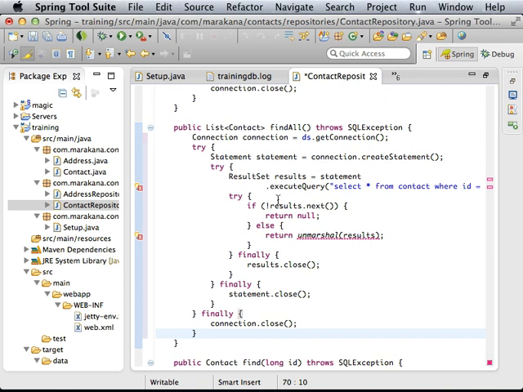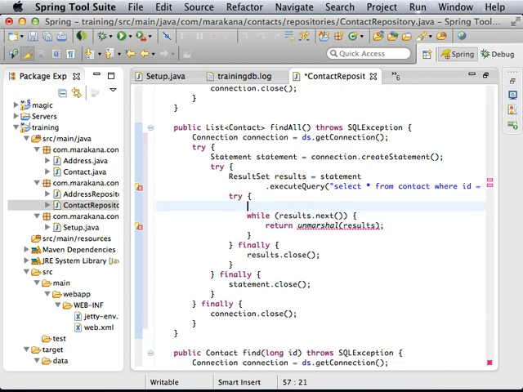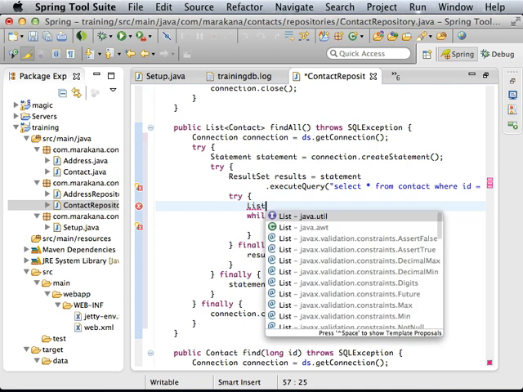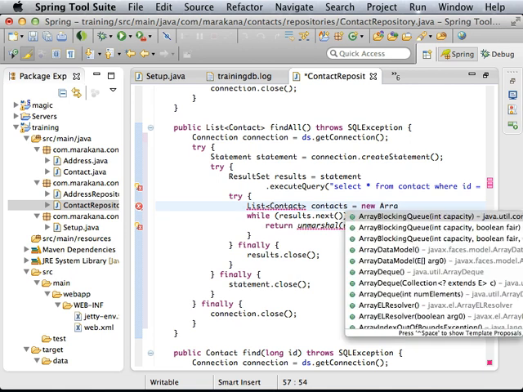All right. So find all. Find all is not going to just try to do next once. It's going to try to do a while loop, right? While results.next. We need to populate some sort of a list, right? So list of contact, thank you. I'm feeling brain dead after lunch. A list of contacts equal to new list, new array list, yeah.